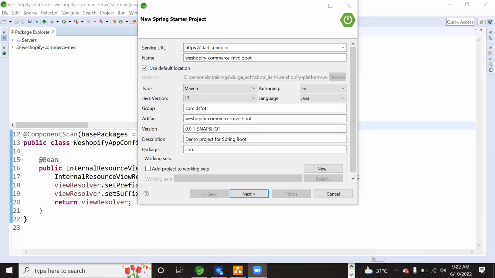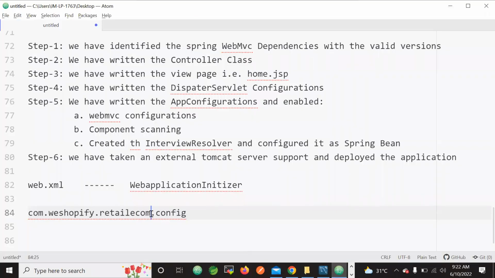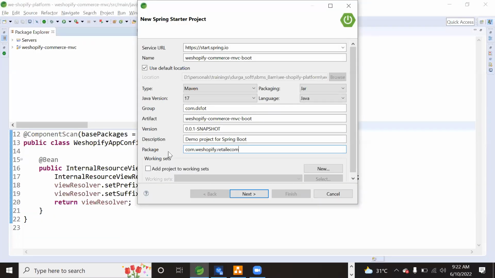Hey, this component scan and bean we discussed in our Spring Core sessions, right? And for whoever has joined for the demos, I'll explain again the details in the coming sessions. Okay, so package com. Change the group name to com.soft. And com.vshopify.retail e-commerce. I explained about this package, right? It should be 3 words.